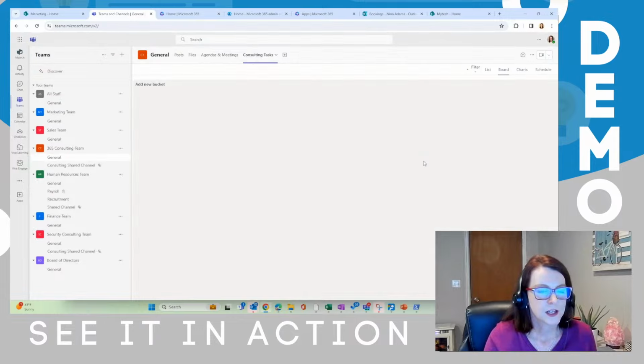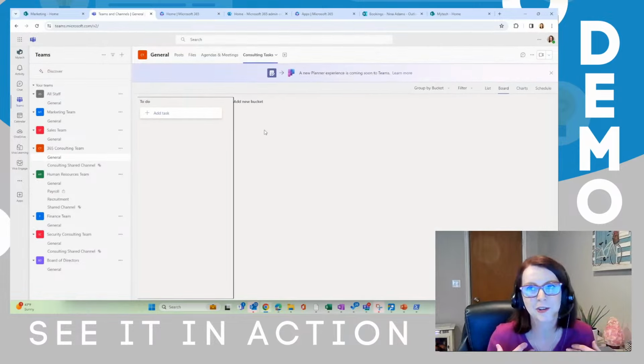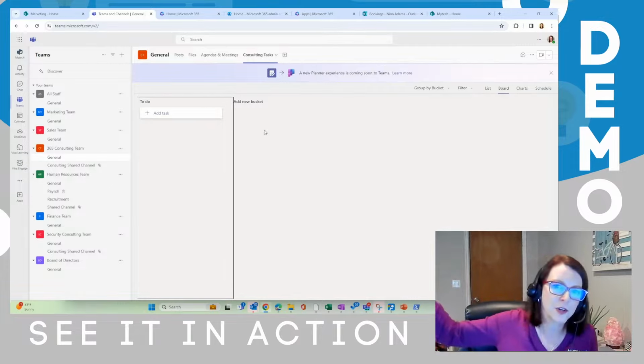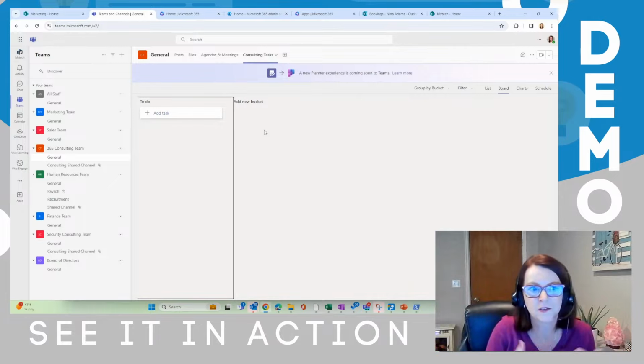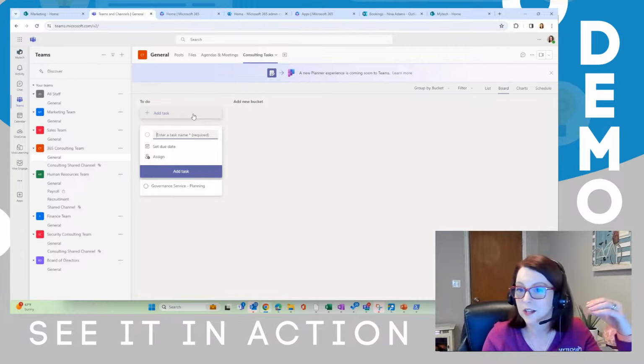All right. So anybody that's familiar with the old style Kanban board, where I used to have a whiteboard with post-it notes and move the post-it notes from category to category or phase to phase, this is very similar to that, although there are different views that you can utilize. So let's say for our consulting tasks, we are busy working on a new governance service. So governance service. And we need to do some planning around this. So I'm going to type that task in there, hit the enter button. You'll see it creates a little card.